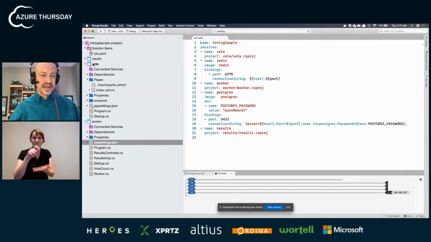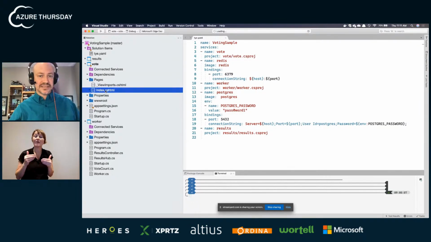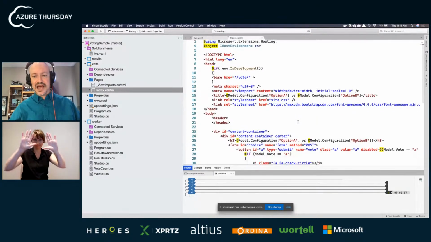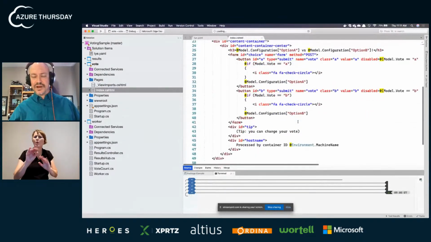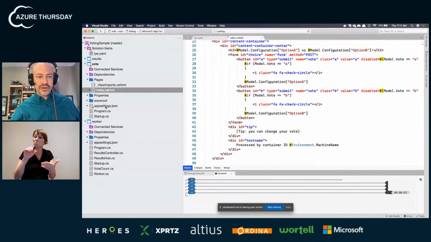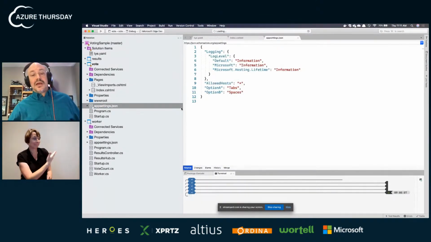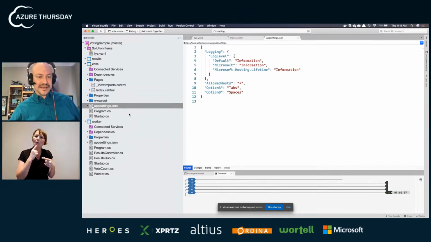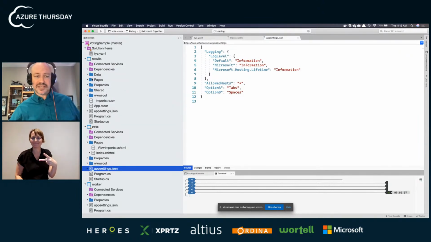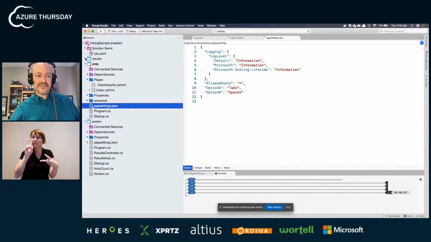And this has a front end. My front end is a web application, and it's got a vote, and I can vote. I think I've got this set up right now. Their sample showed cats and dogs, but I prefer to vote between tabs and spaces. So here we've got tabs and spaces, and we've also got a back-end worker, and then we also have a results view, and the results view is authenticated. So anyone can vote, but to actually see the results, you have to be authenticated.